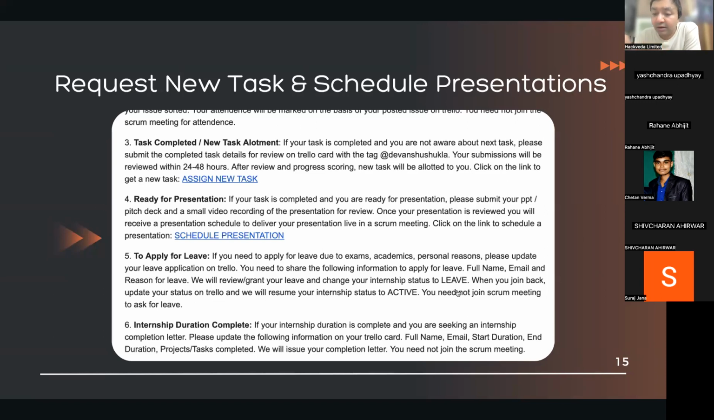Letting us know means you have to post it on Trello that I'm active now, please activate my internship, and we will activate your internship and you can start updating your progress from now, okay? Coming to the next part. So when you join back, update your status on Trello and we will resume your internship status to active.